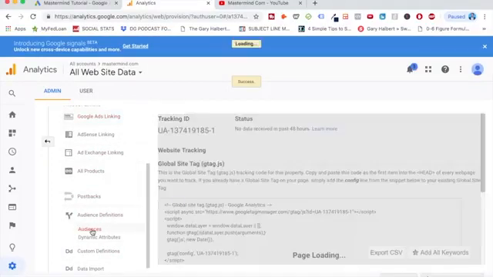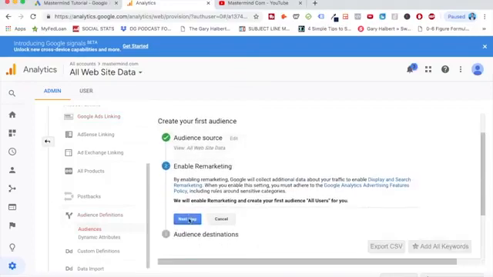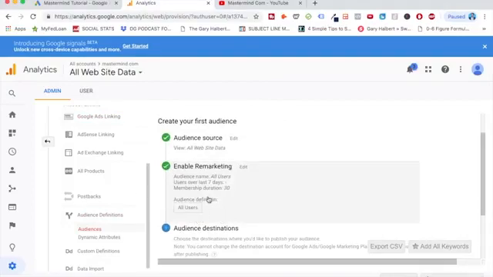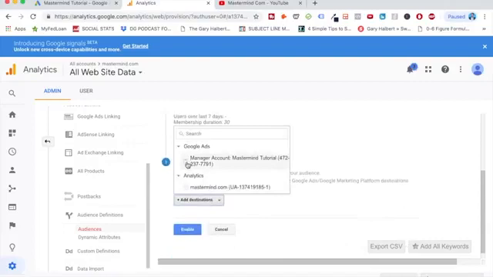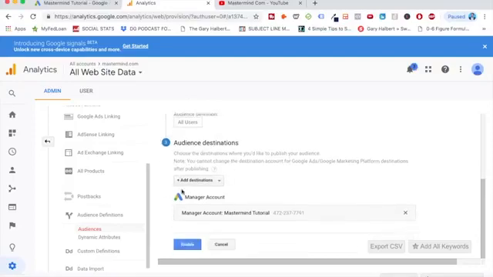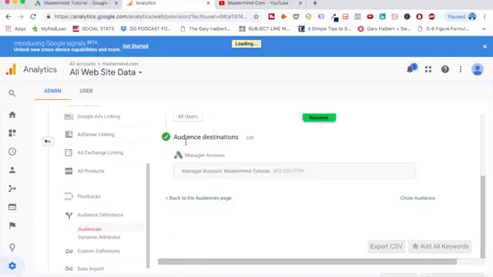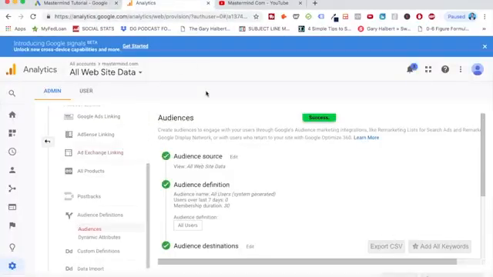Once you do, click on audiences. You want to enable remarketing, which basically means you are going to enable the ability to show ads to people that land on your website. And you want to make sure you link it to your Google Ads account again. This is asking you, where do you want the audiences you create inside Google Analytics to go, which is where you want them to show up, which is in your Google Ads account.